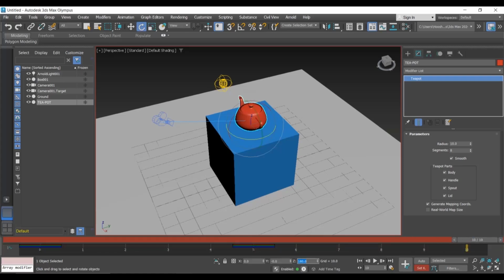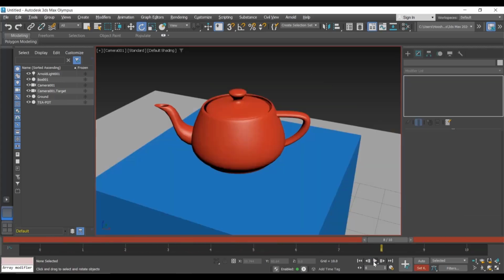And if we go to frame 10 and make another change and save it, we have another key. Now we have 3 keys with 3 different sets of information for your object. And if we click on this, we can see a preview of our simple and stupid animation.